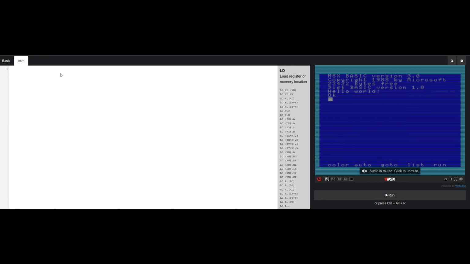So today we're going to be looking at a bit of MSX machine language, so assembly, however you like to say it. We're going to be looking at just changing the foreground, the background, and the border color. So let's have a look at doing this today.